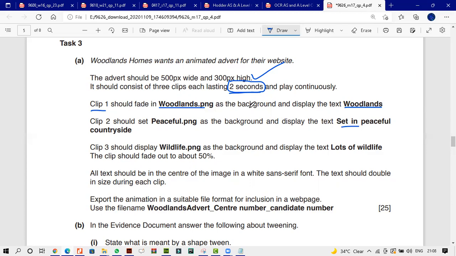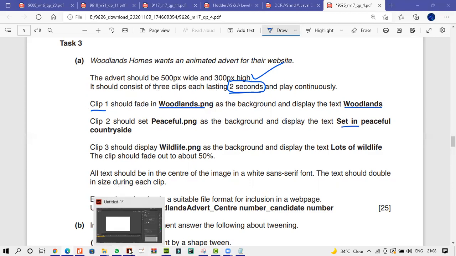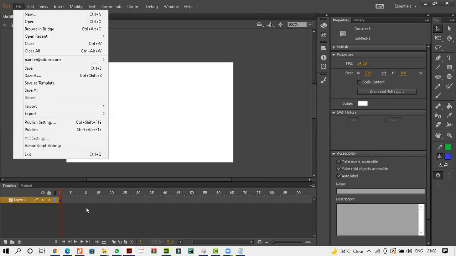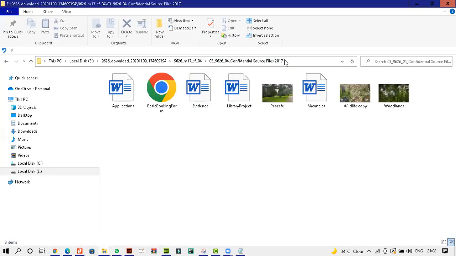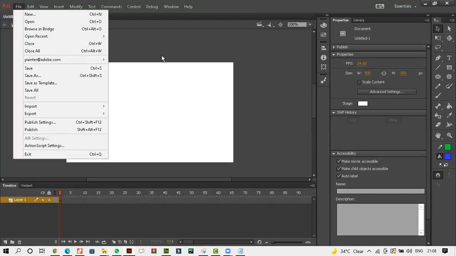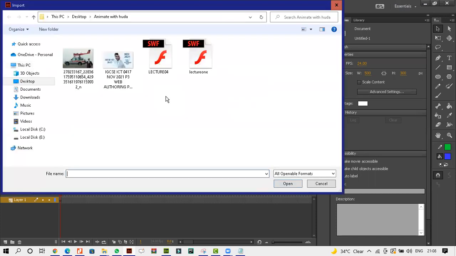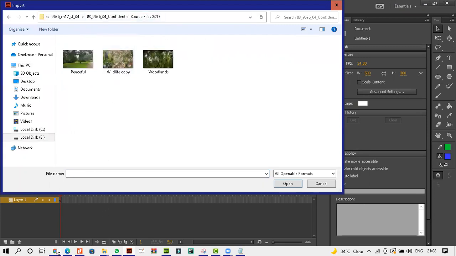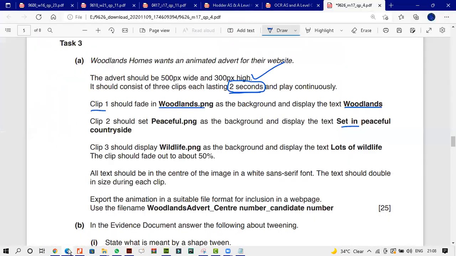Okay. So initially, what we need is this woodlands.png, and 3 clips of 2 seconds each. The clip 1 should fade in. Just fade in, not fade out. So all I need to know is where the image is. I'll just copy the path, come here, and press Control R for import. I'll go to the path. There we go. Enter.